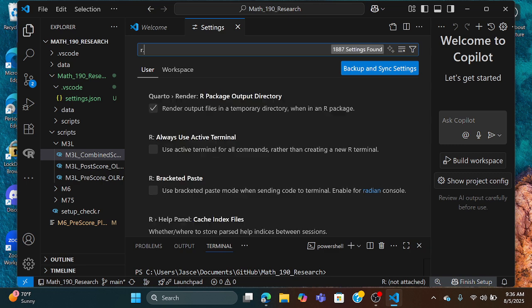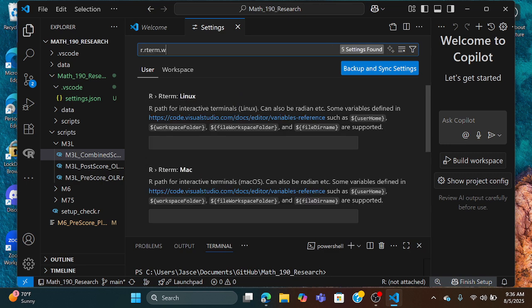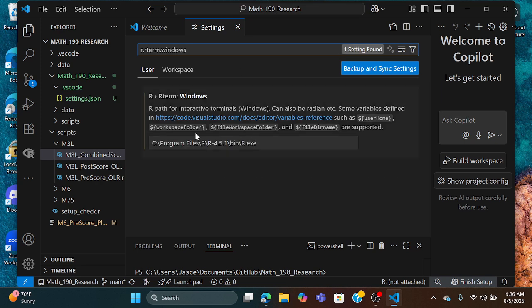Then here we need to look up r.rterm.windows. And then we should see this little stuff. I'm probably gonna copy paste all the things you need so that everything works right, at least when it comes to these things. But this little thing right here tells our VS Studio that you have R downloaded and that we can use it. That's all this is telling it to do, is rerunning it to open up R within VS Studio.